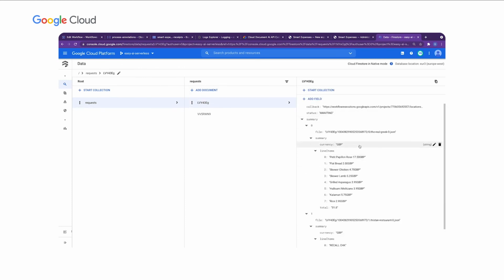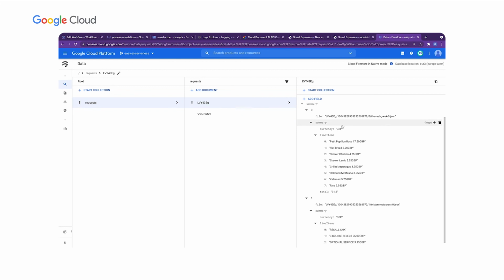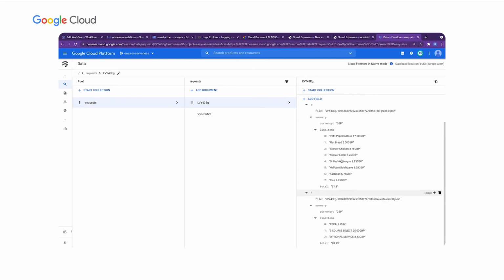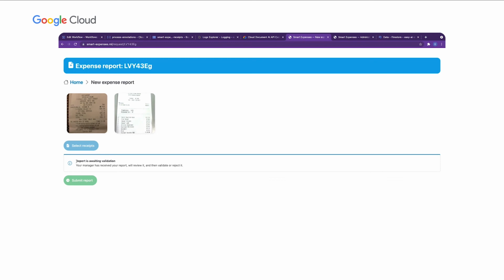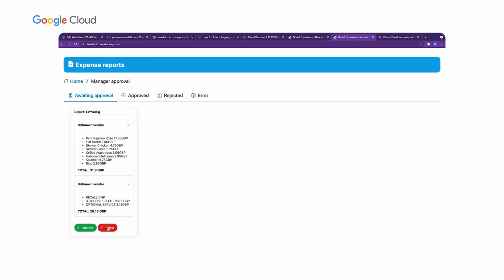So what's stored in Firestore, that's things like the status, whether here it's awaiting validation. But here I see the line items for this first receipt, the line items for the other receipt. But if you come back here, you'll notice that the report is awaiting validation because we want the manager to approve or reject this report. So that's why we have the approve and reject button.